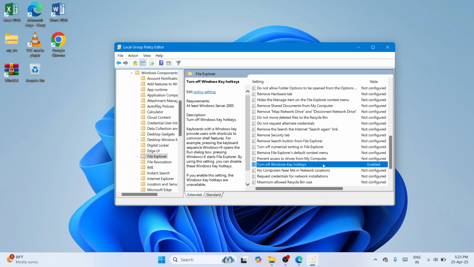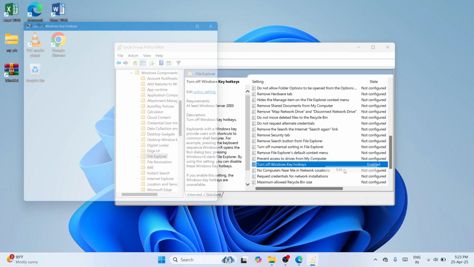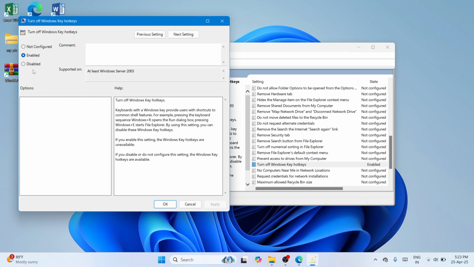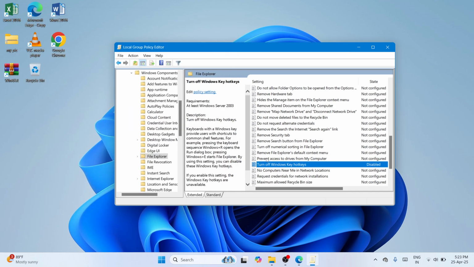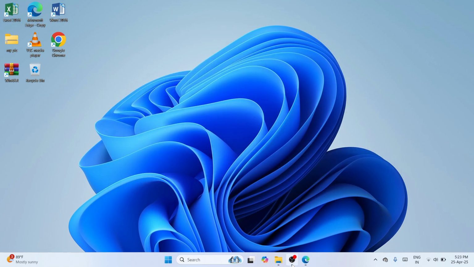But let's say for example, if you would like to enable that. Okay? So all you need to do is do a right click once again, go with Edit. Okay. And this time you need to click on Disabled. In that way, you would be able to enable the Windows key or hotkeys. So click on Apply and then OK. And in this way, you would be able to enable the hotkeys in your Windows 11 PC or laptop. So by that, simply close the window and you're good to go.